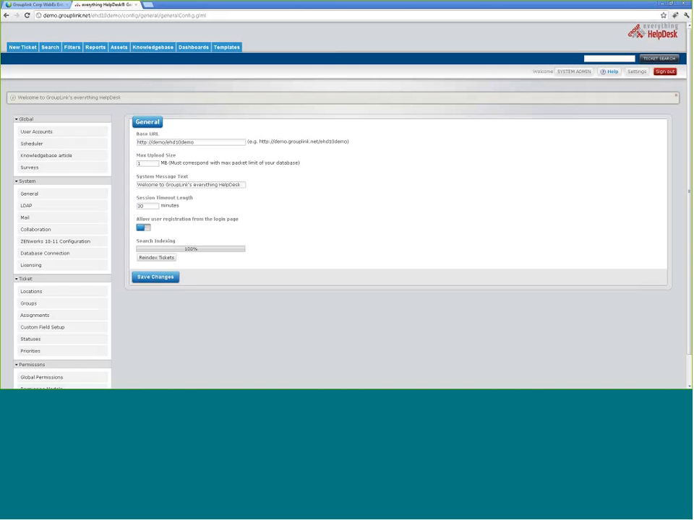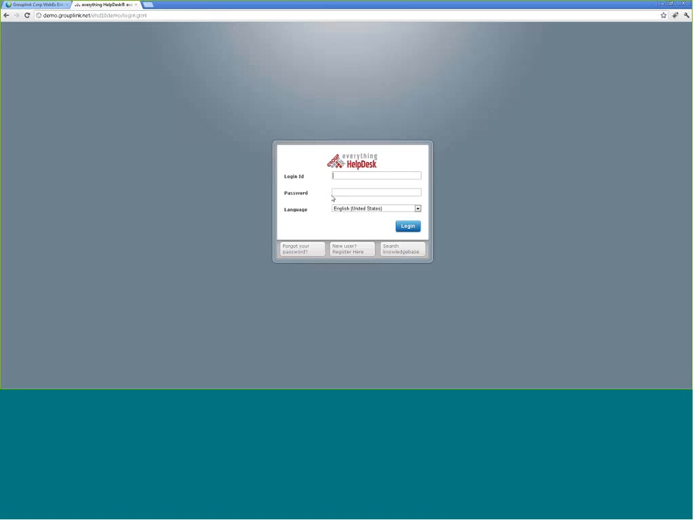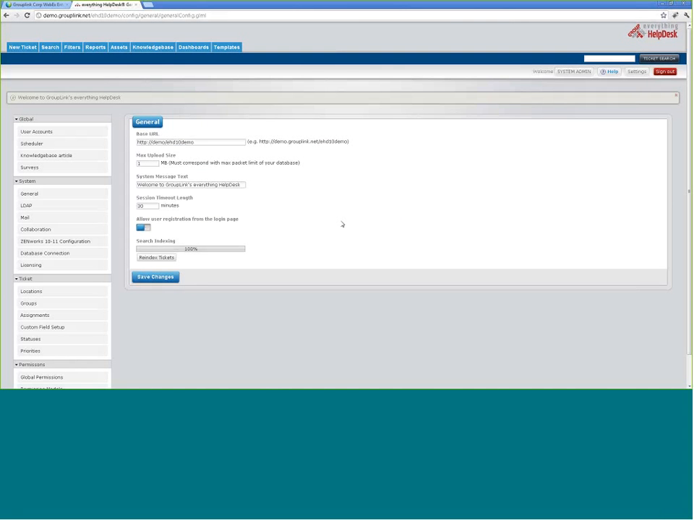Okay. So as you can see, going back to this, I'm going to log back out. As you can see, the login screen has changed a little bit. Looks a little different, a little cleaner. Pretty self-explanatory on how everything works. I'm going to log in as the admin and just show you a few areas on some things that have changed.